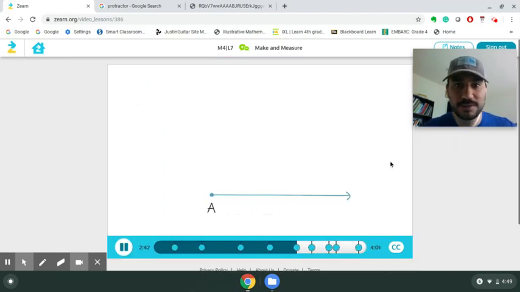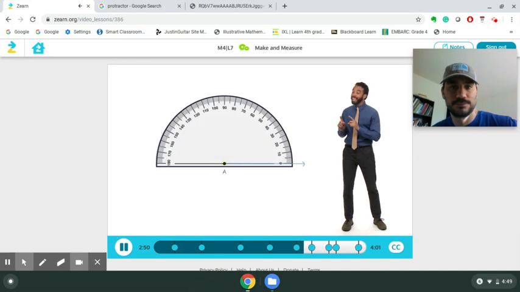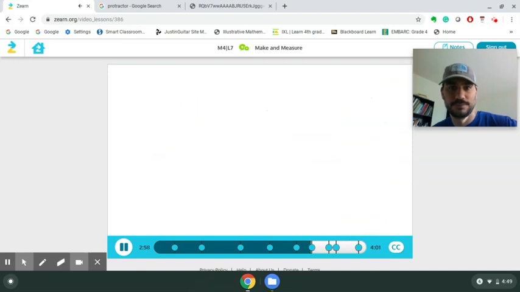All right, my friends. The next ray's endpoint should also be point A so that you can form an angle. Watch as I line up my protractor, placing the center over the endpoint A and making sure my ray lines up with the 0-degree line. Your turn.